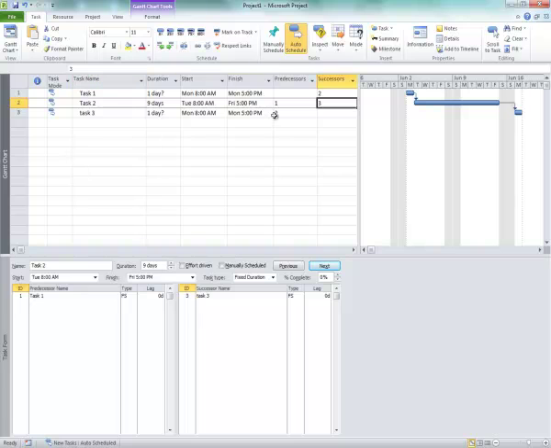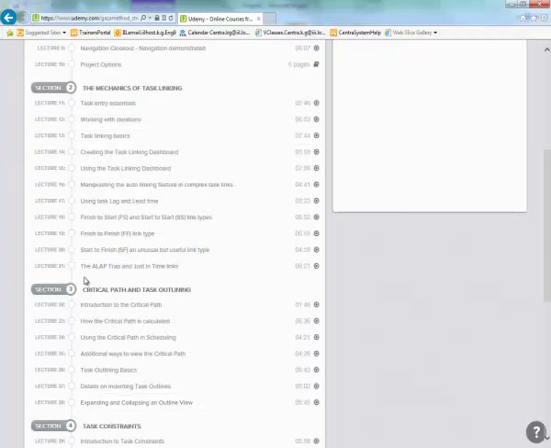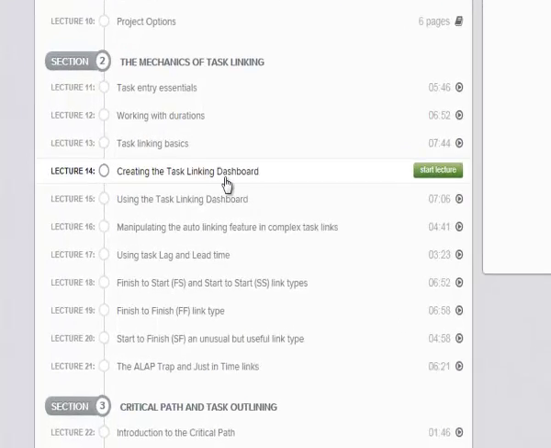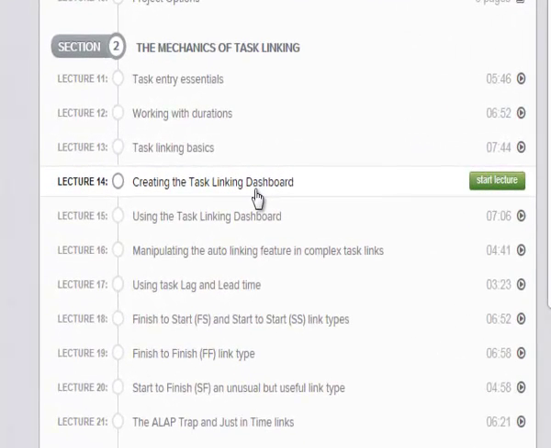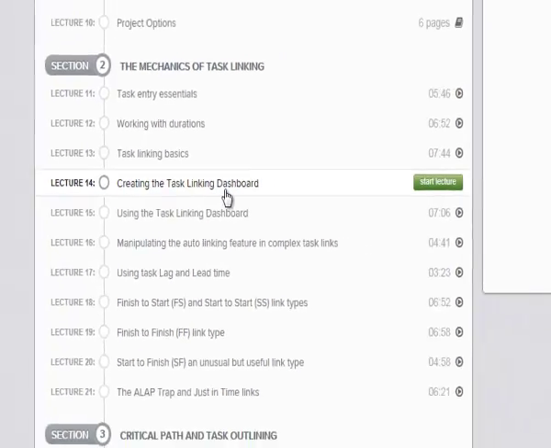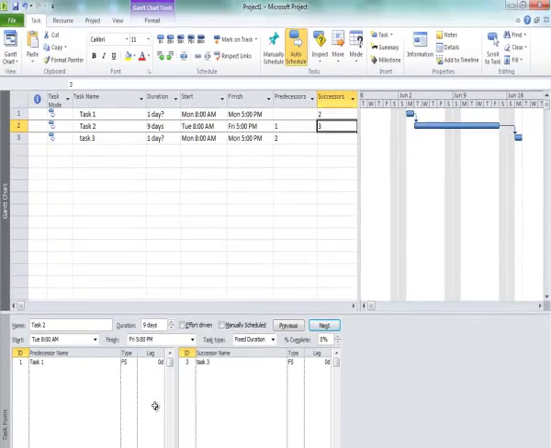Okay, so that's enough on the basics of linking. Again, all that's covered in the videos, so I don't want to spend a lot of time there. The real payoff in this section of the lectures, and this has been my experience in teaching the class, is that task linking dashboard. In other words, using that split screen. There's a number of people I've run into that have used the product over the years and didn't even know you could do that.